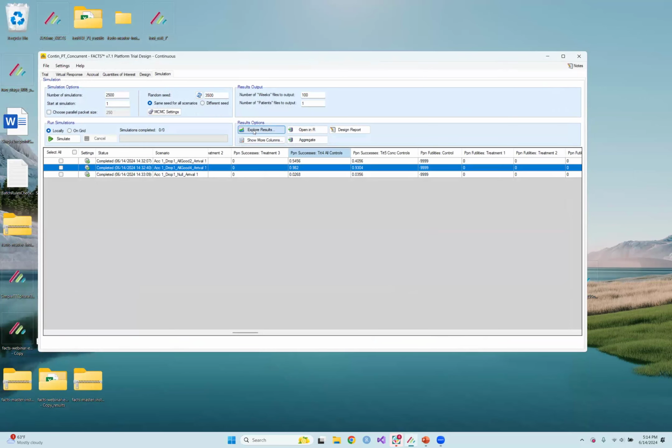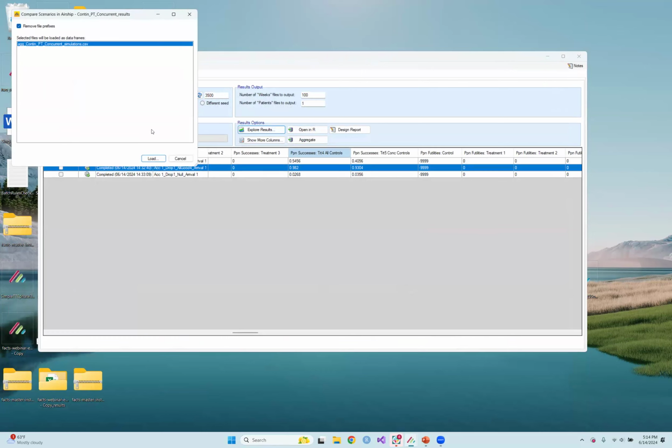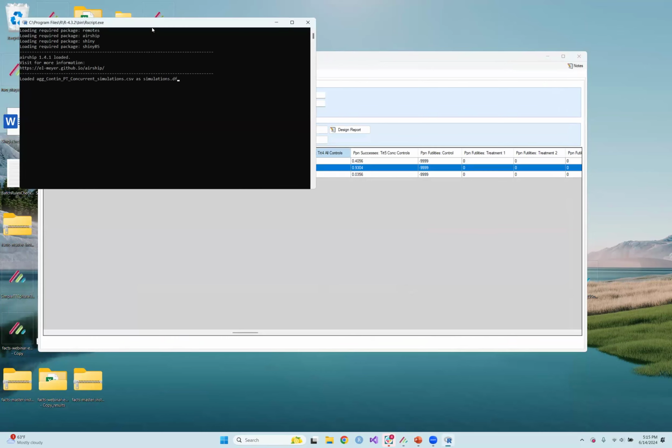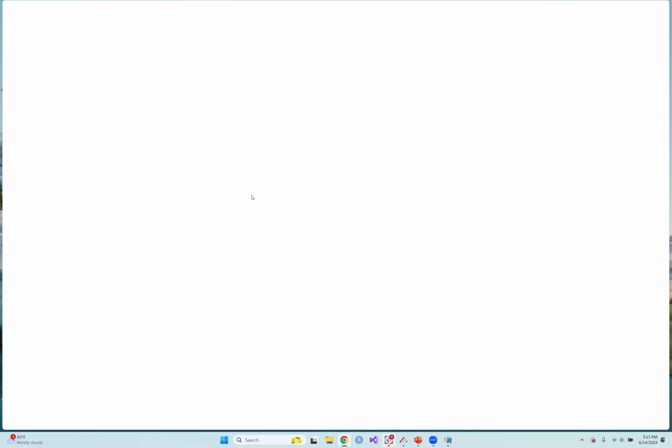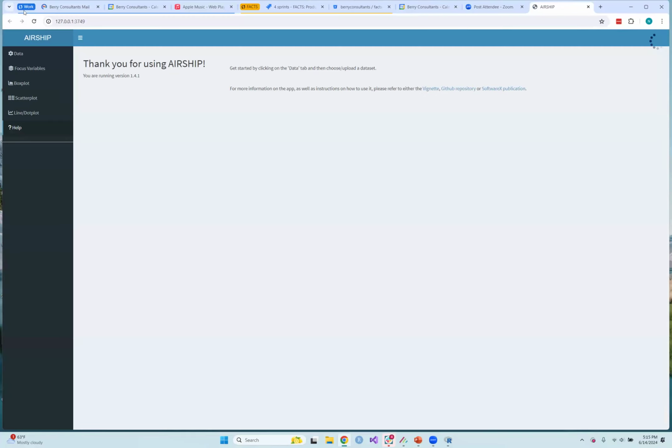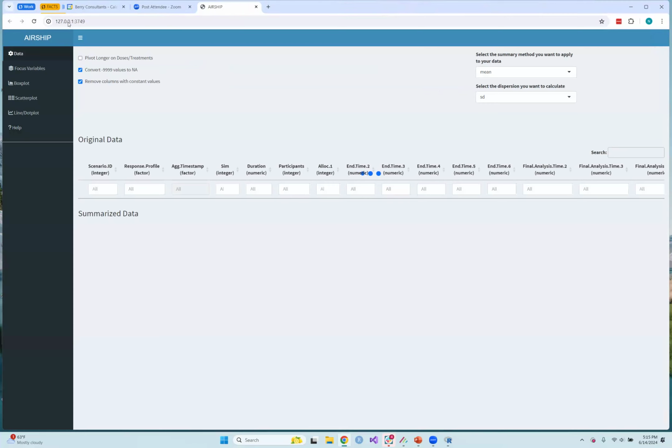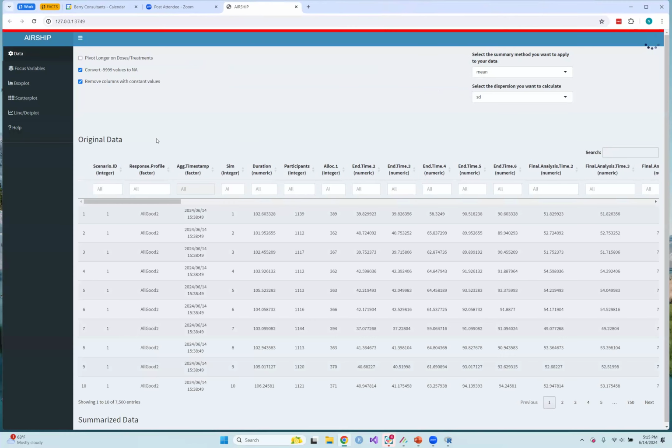We also have this compare scenarios in AIRSHIP, and Elias is going to talk more about this, but we have this R package Shiny app called AIRSHIP that allows you to take the output from FACTS and load it directly up in this Shiny app that's meant to essentially create more flexible plots than we currently have in FACTS.